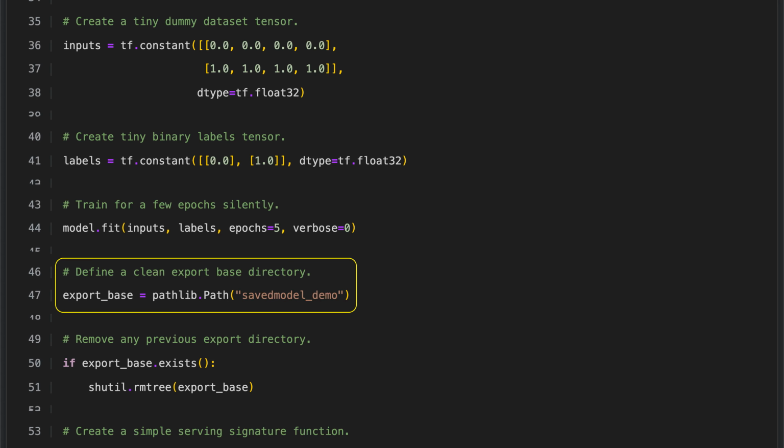The code uses the pathlib library to create a base directory called SavedModel demo, which serves as the main location for exporting the model. This directory path is stored as an object, so it can be reused whenever the model needs to be saved. Setting up this path in advance keeps the export process organized and makes the saved model easy to find and manage later.